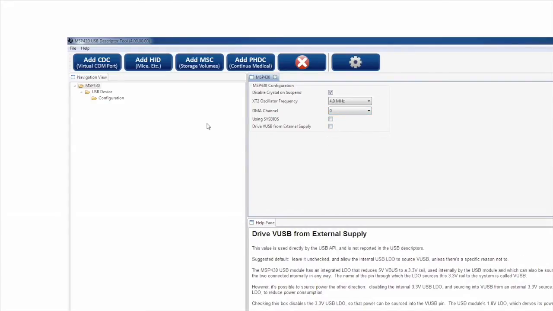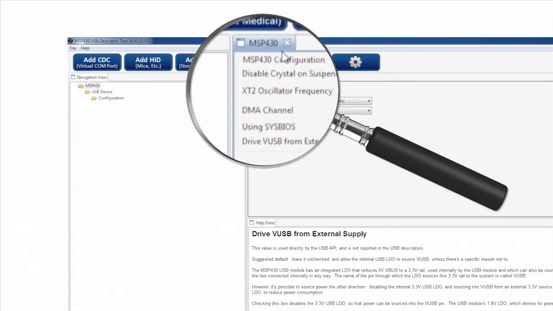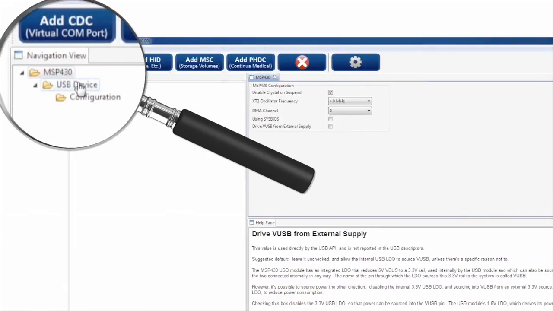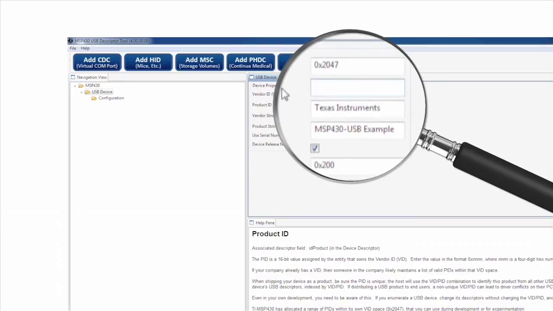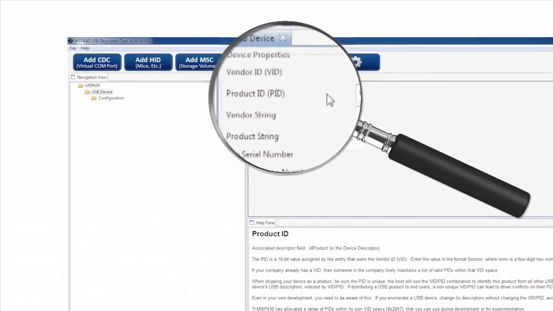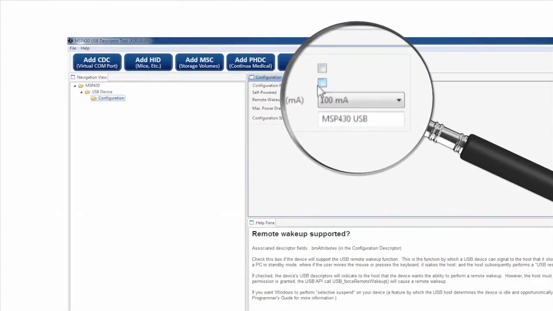By default, after the tool is launched, the MSP430 options are shown in the Options view. Here, we will not change any settings. Next, selecting USB device in the navigation view will show device options. Here, we'll input hex value 0x03FD in the product ID field for user experimentation. Moving on, the configuration options show four more parameters that can be set if desired. However, we won't change these settings for this demo.